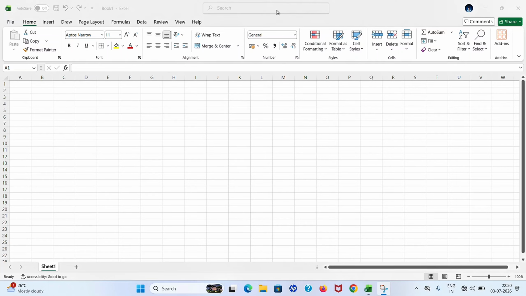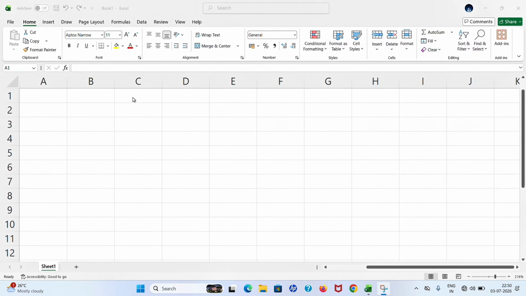Next, we discuss the column. Now, there are A, B, C, D. The horizontal labels are known as columns and the vertical numbers are known as rows. The total number of columns in Excel is 16,384 and the total number of rows in Excel is 10,48,576.